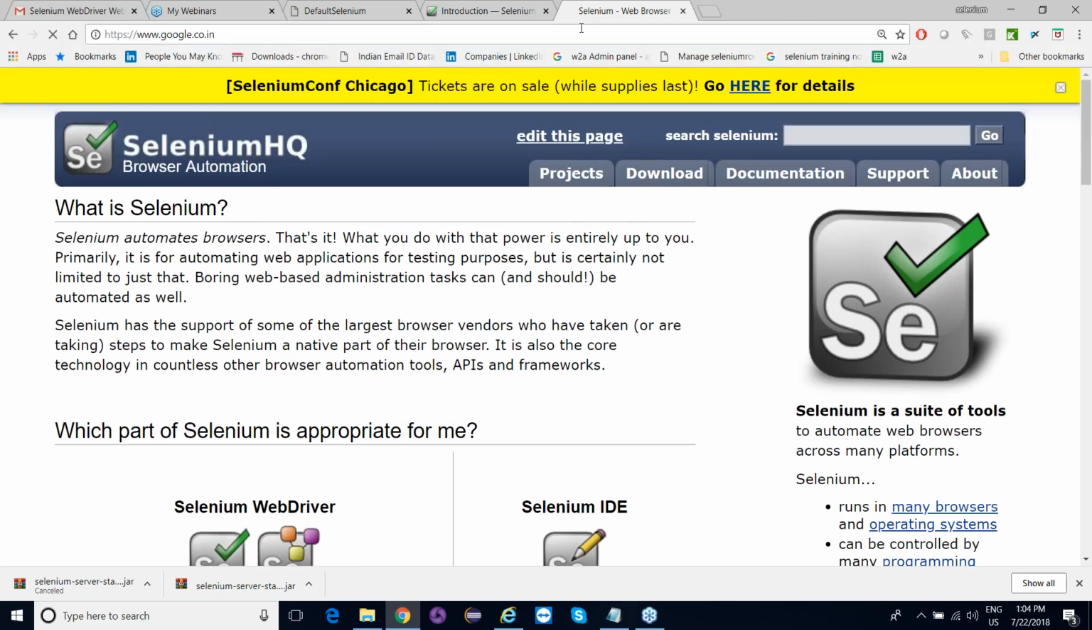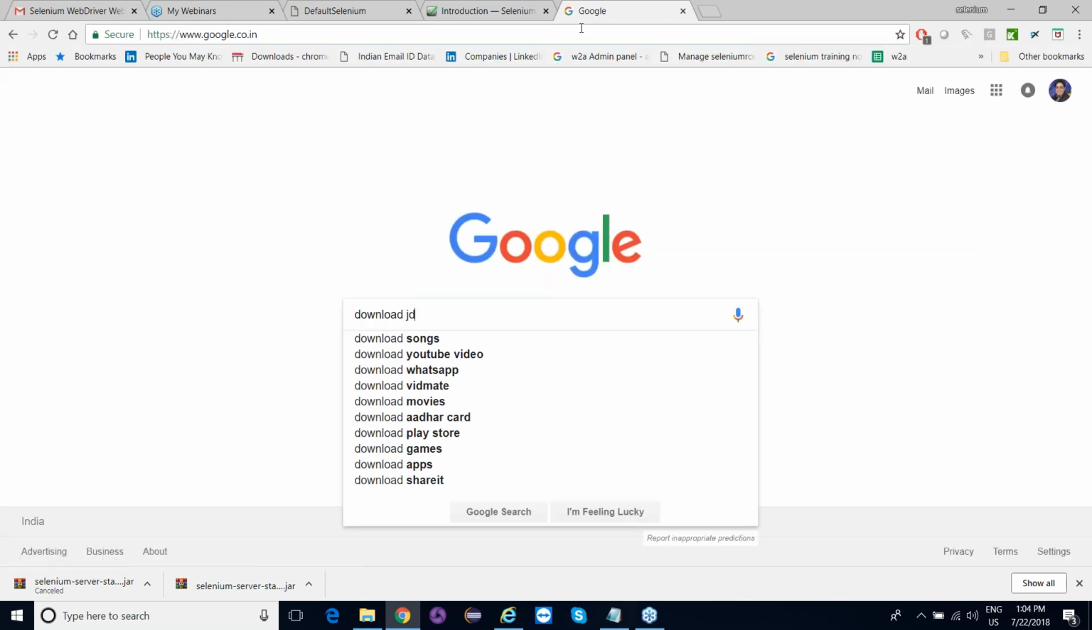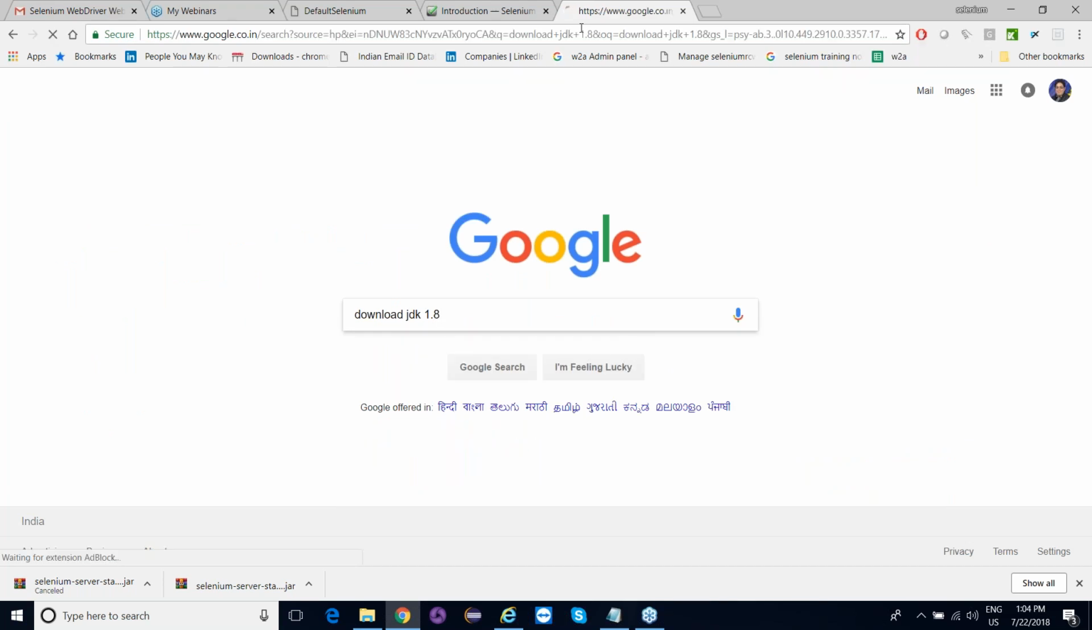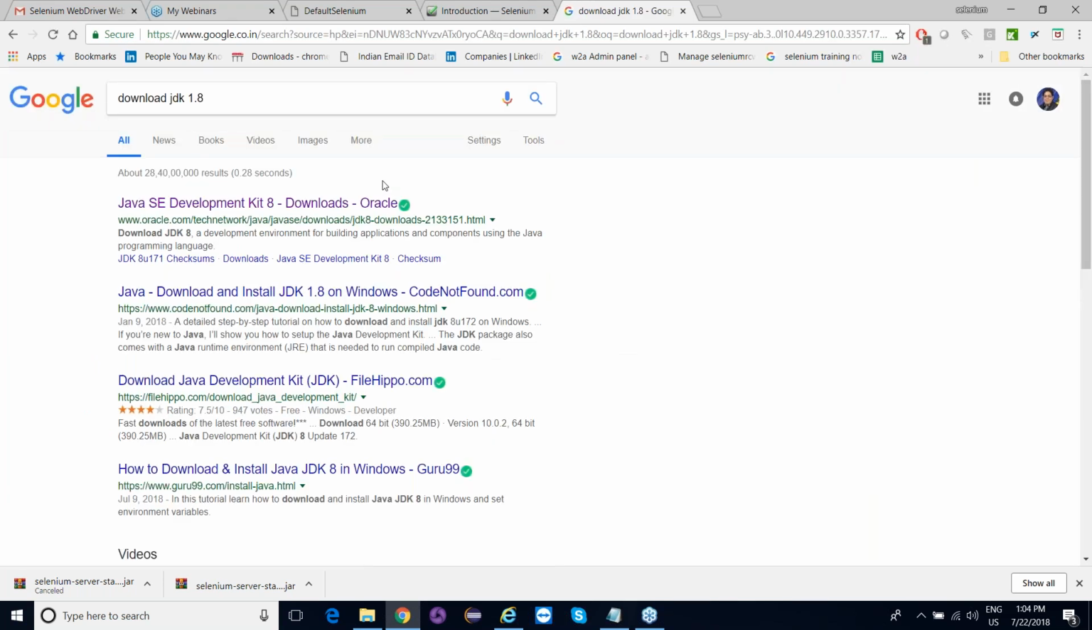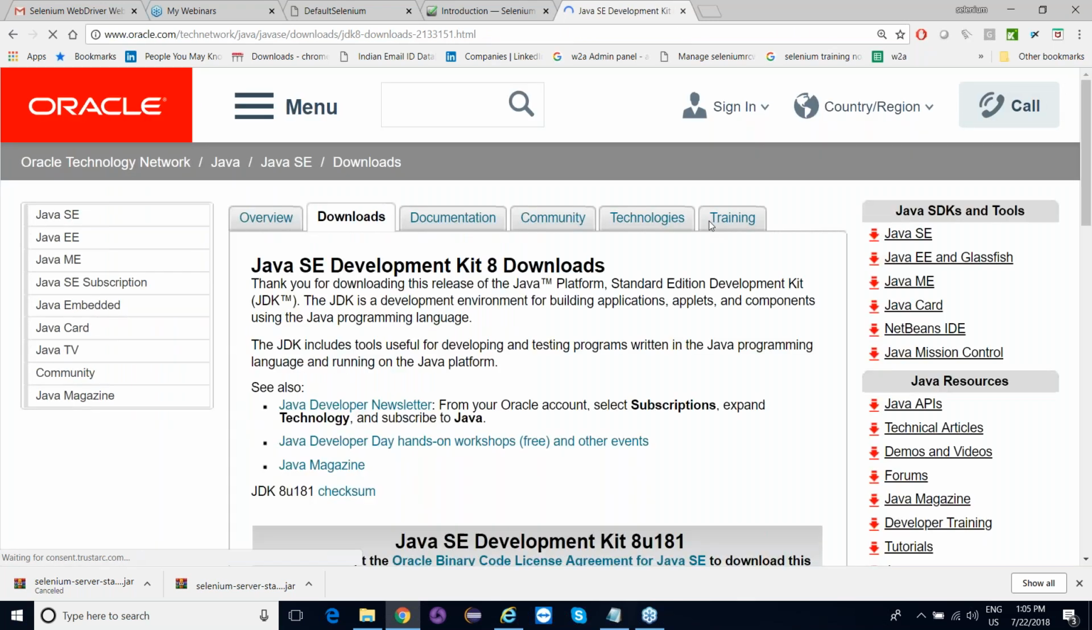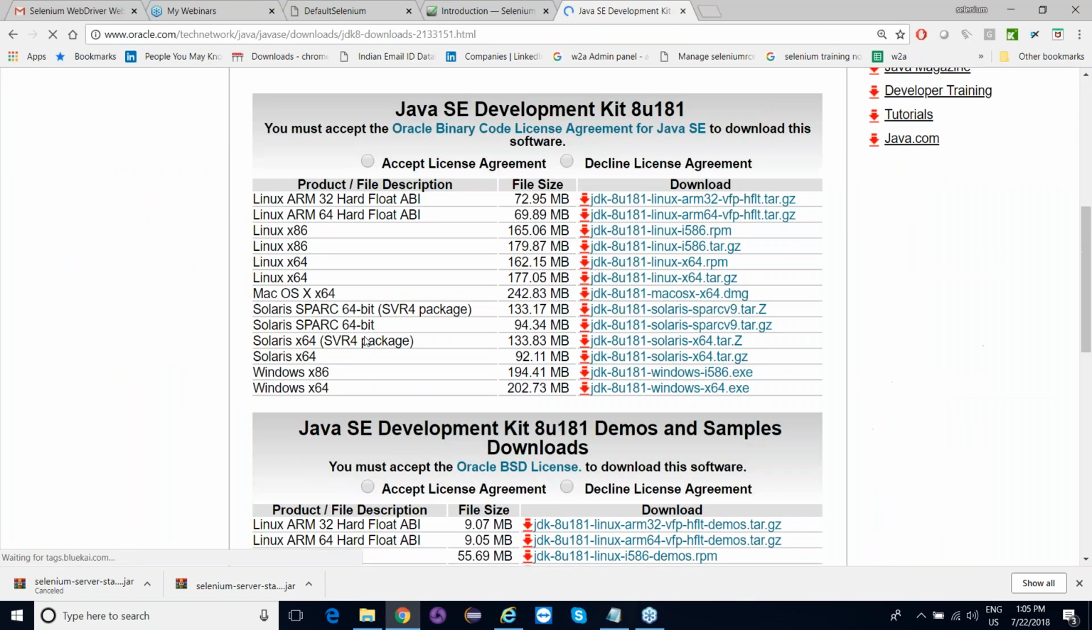But before that, we'll first download and configure JDK. I believe every one of you must be familiar with how to configure Java. You just need to download it from here, based on your operating system, mine is 64-bit. I've downloaded this one. Installation is very simple. Double click, and it gets installed on your machine.